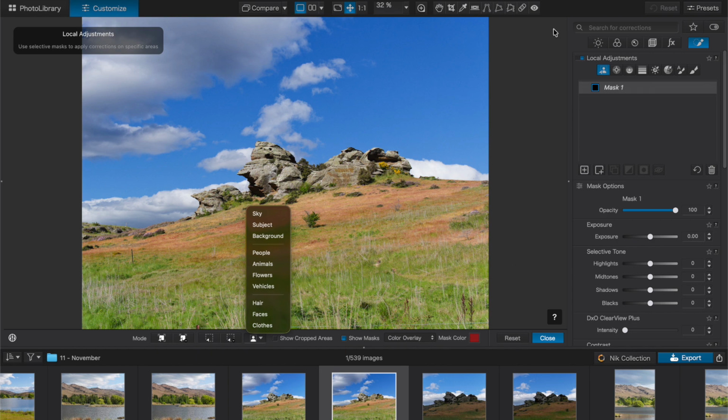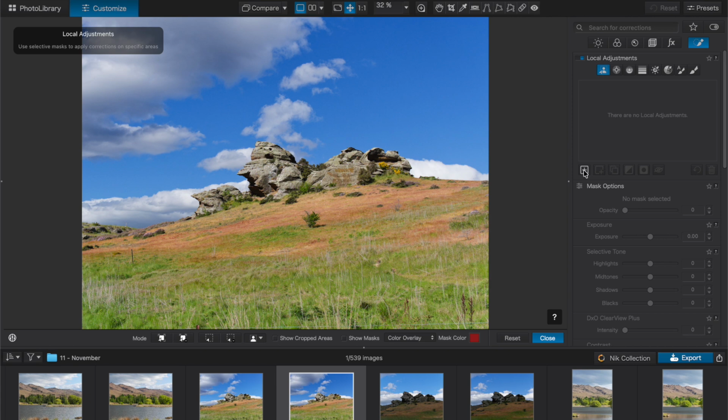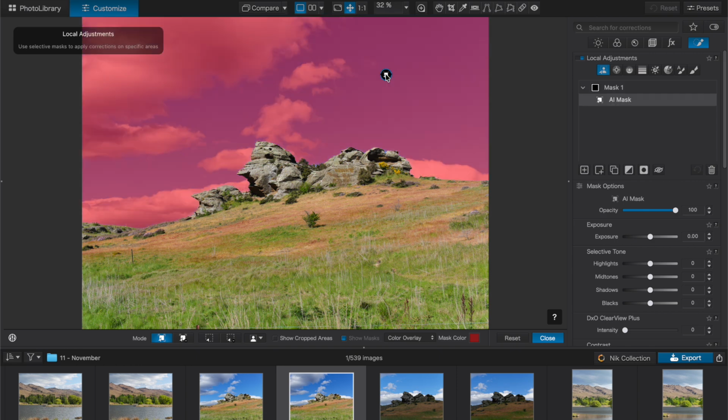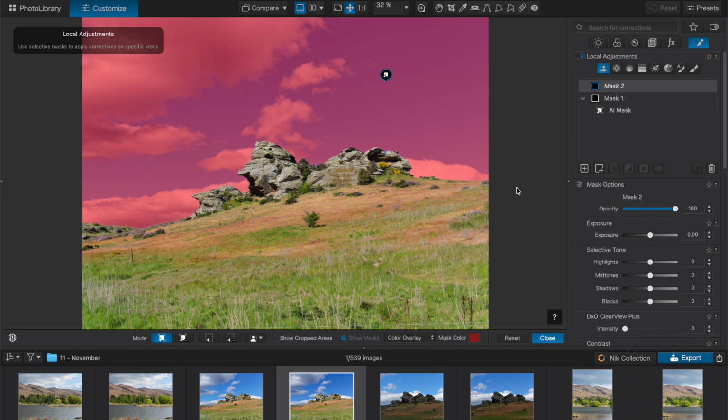Let's actually add some masks. So first of all, add a new AI mask, and we're going to add a selection. In this case, I'll select the sky, and I'll explain why a little later on. We'll add another mask and select all the grass in the foreground.